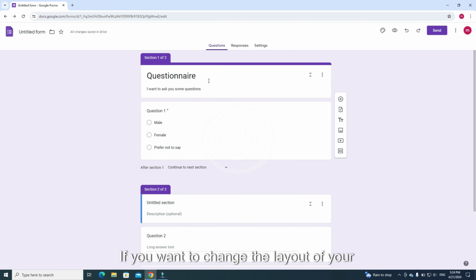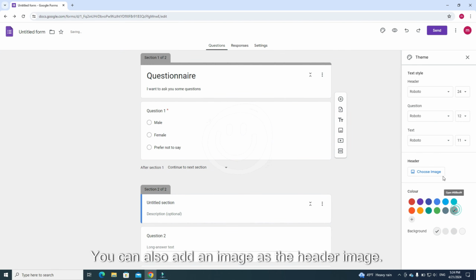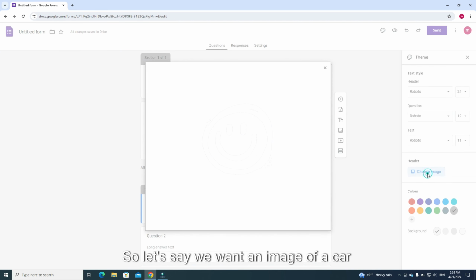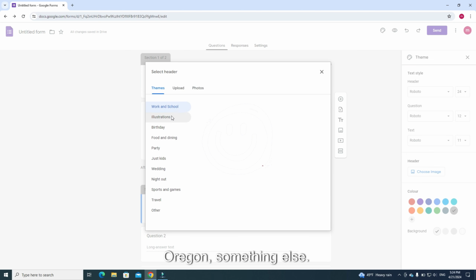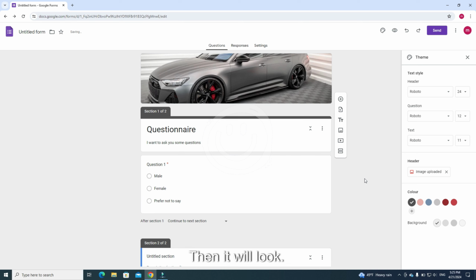If you want to change the layout of your form, you need to go to this button over here, customize theme. And here you can change the text style or the colors. You can also add an image as the header image. So let's say we want an image of a car or something else. Then it will look like this.